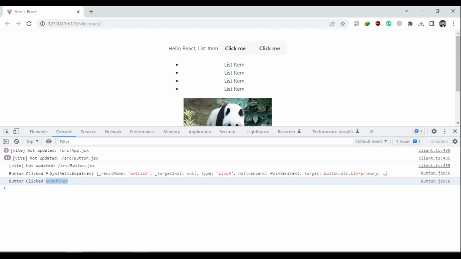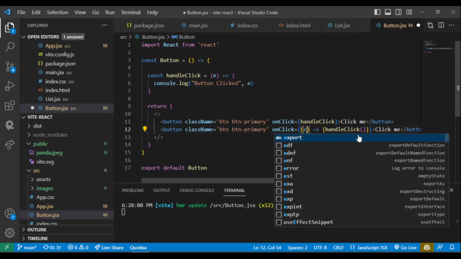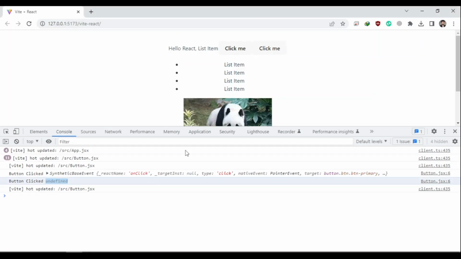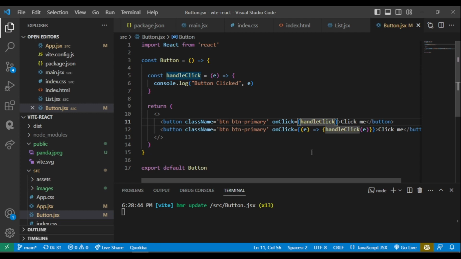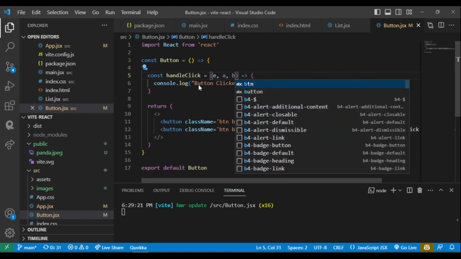E doesn't get passed by default unless we pass E from here, and now I will see the E as well. But this was one difference: if you pass it like this, E gets passed by default. And the other difference is if you want to pass some parameters, like some values, like 12, 13, which you cannot really do with this method. It's just going to call the function directly. So if you have some parameters that you want to pass in, then you're going to stick with the second one.